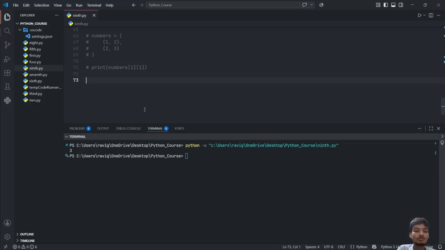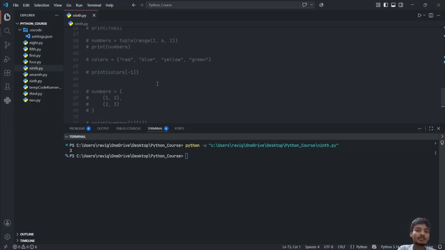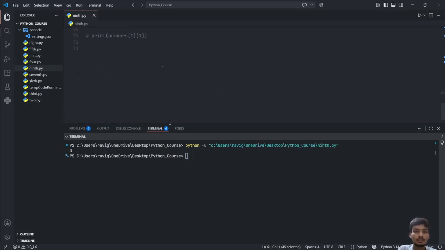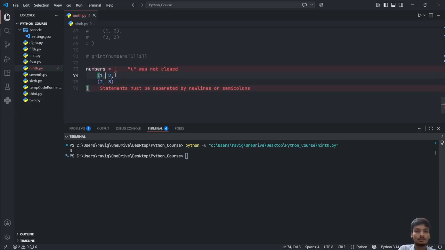Now we will learn how we slice a tuple. If you want to access by slicing, take numbers here and print this, and just make it a normal tuple by deleting this. Now this is the tuple.